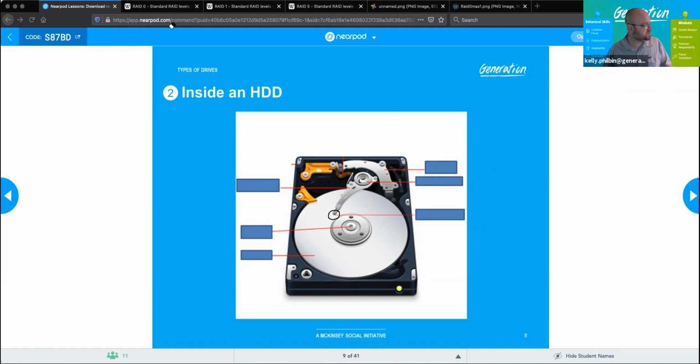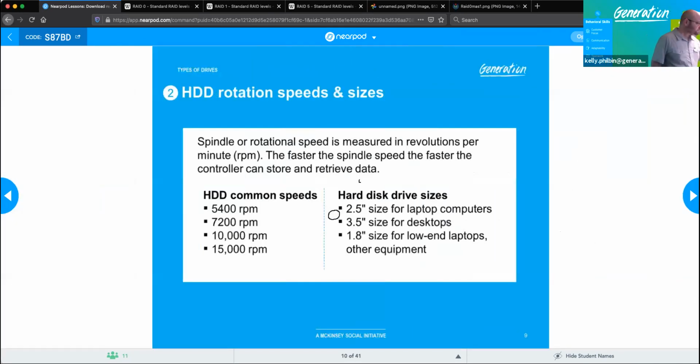Different parts of the hard drive. Rotation speeds on the drive. Main thing you want to take away: the faster it moves, the faster the drive is reading and writing. That is the main takeaway from the rotation speed.